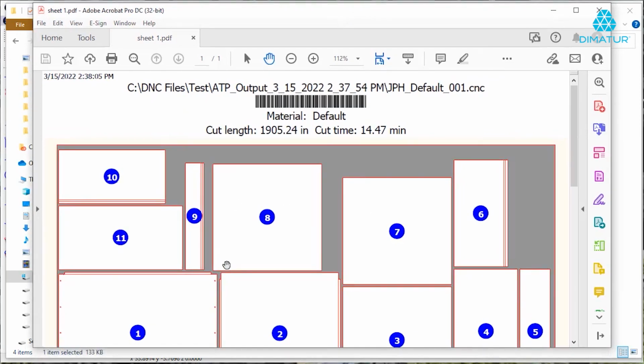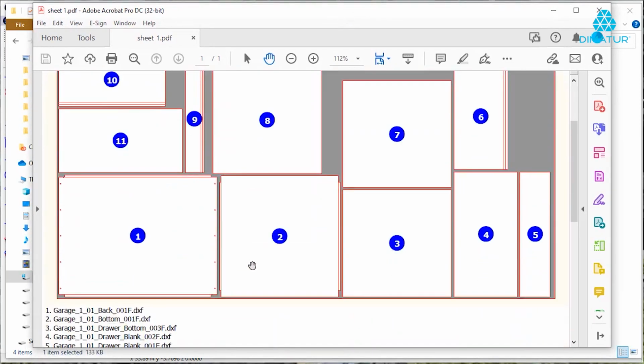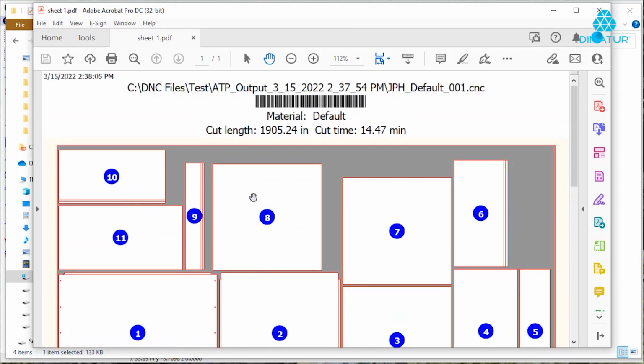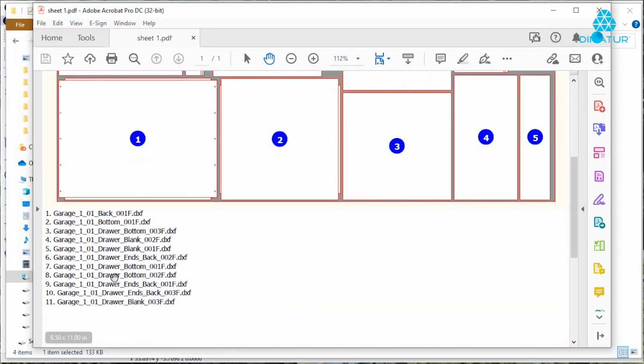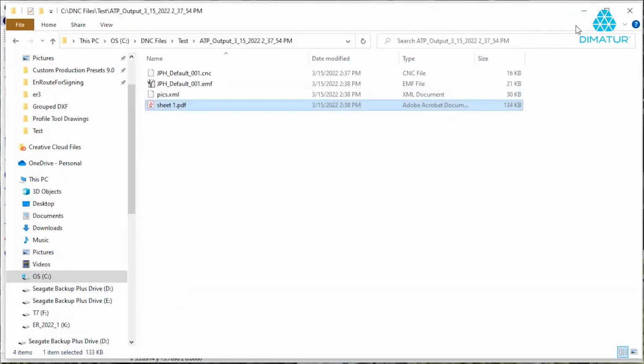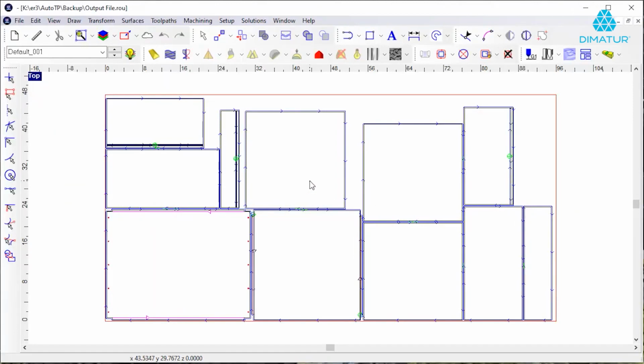Okay, so it created a printout just the same way it would if I was processing it through a design app. It tells me the material, the cut length, the estimated time for the processing, and gives me an image of the nested sheet and the DXF files that were processed. So that's the printout that's created when I process those loose DXF files. So you can see that essentially it works the same way.